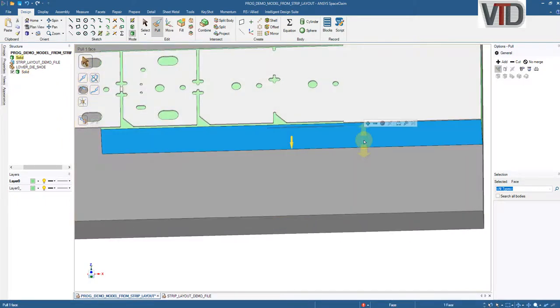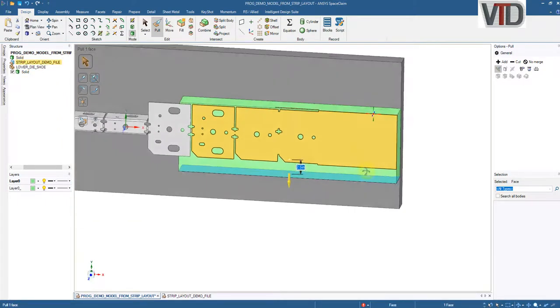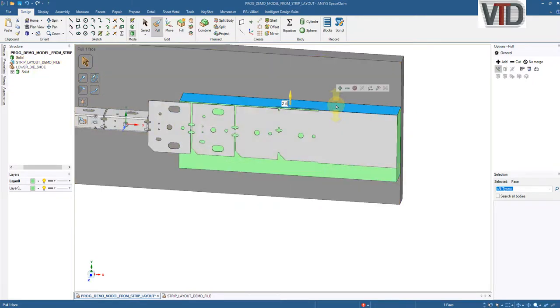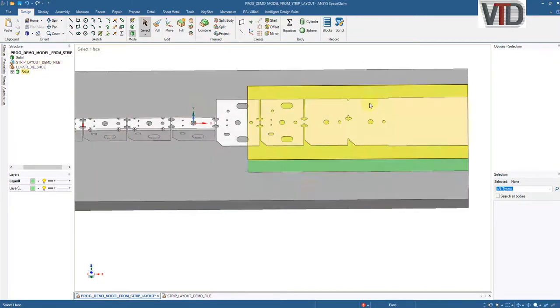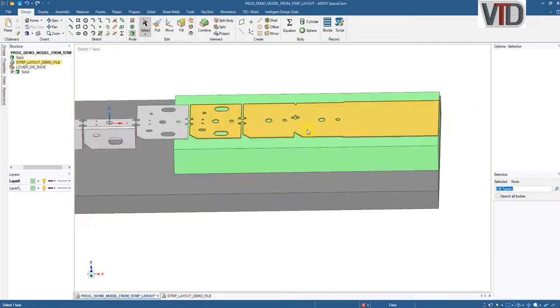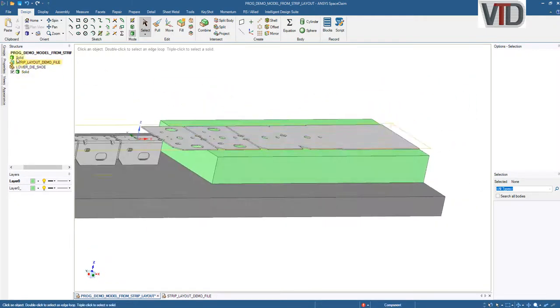I'm going to pick this side and add 2.5 inches to it, and pick this side and add 2.5 inches to it, all using the pull command. And now I've got my yoke. As you can see here, it's created another solid.